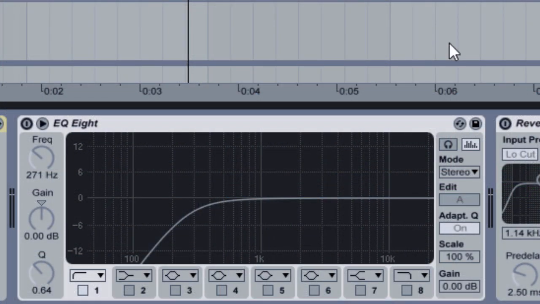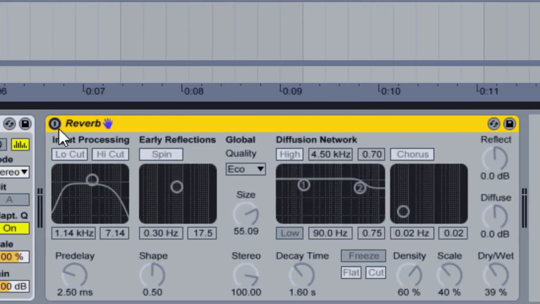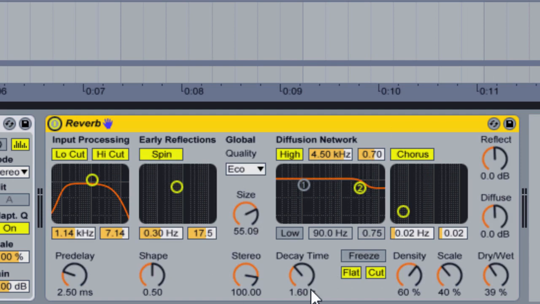All right, now outside of Massive, we're going to be high passing at around 271. And we're going to be using a reverb as well. We have a 1.6 second decay, a medium-sized room, and dry wet at about 40%.